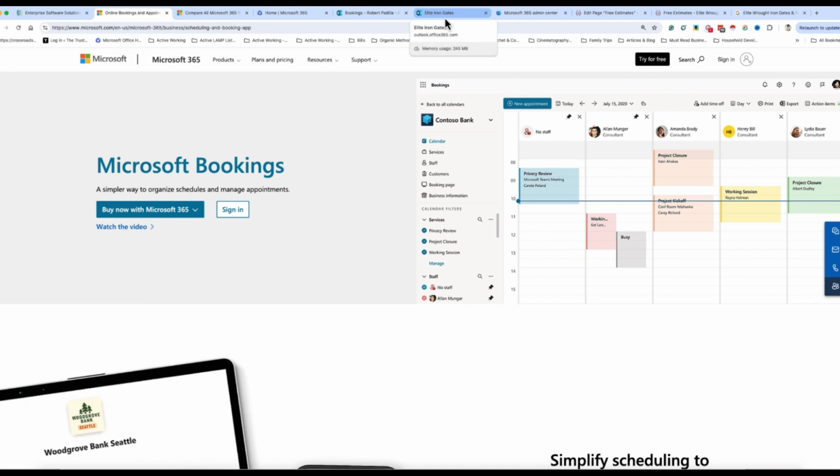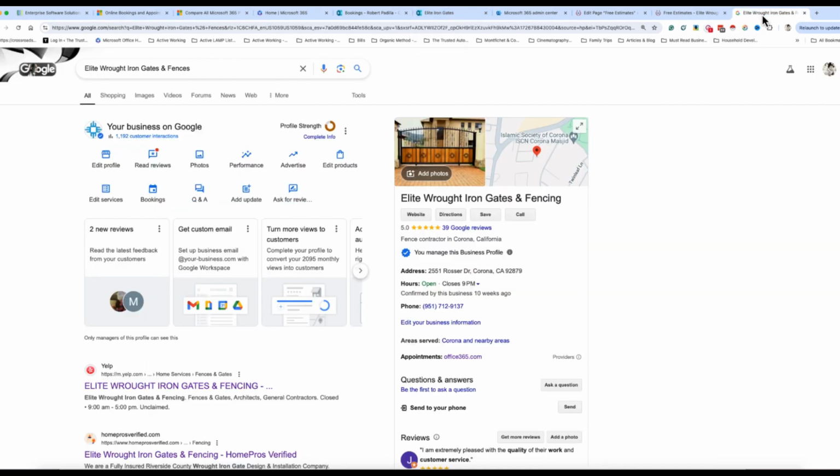I really want to give a shout out to Elite Wrought Iron Gates and Fencing, because today we're going to use these guys, a client of mine, as a sample and show you how we set up Microsoft Bookings. You can see here, Microsoft Bookings is connected to their GMB page, and he's using it actively today. I have a couple of customers using Microsoft Bookings as a really great way to capture customers at no additional cost.